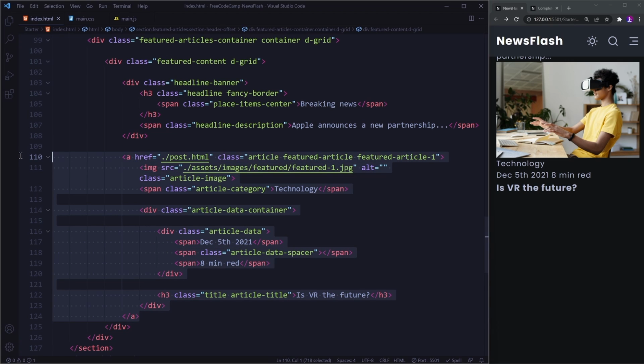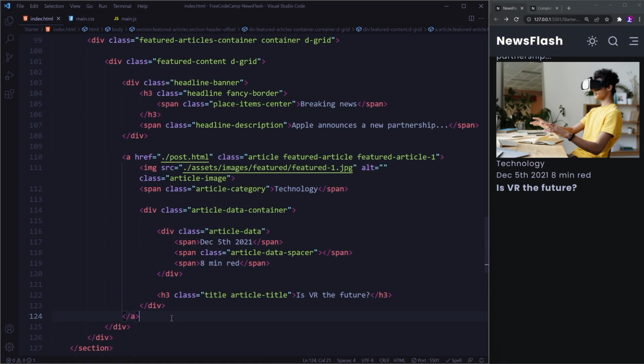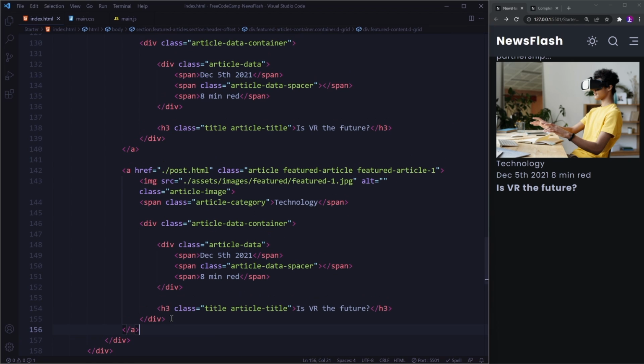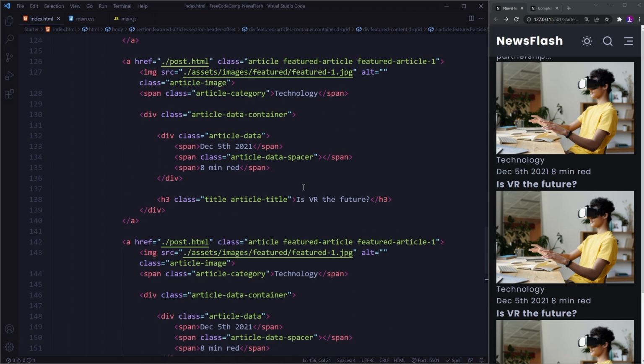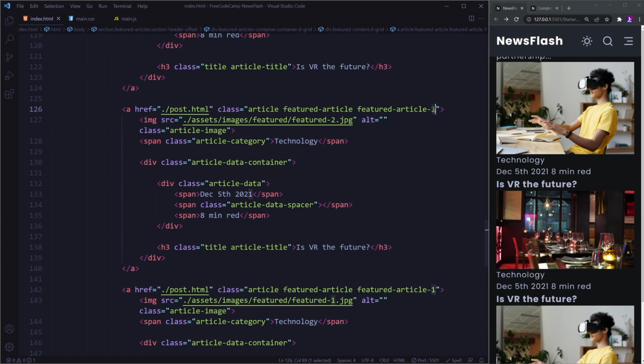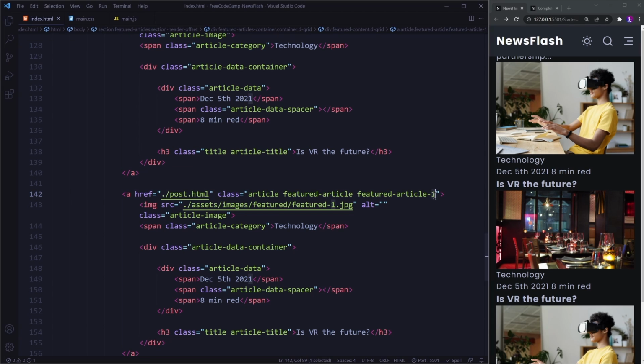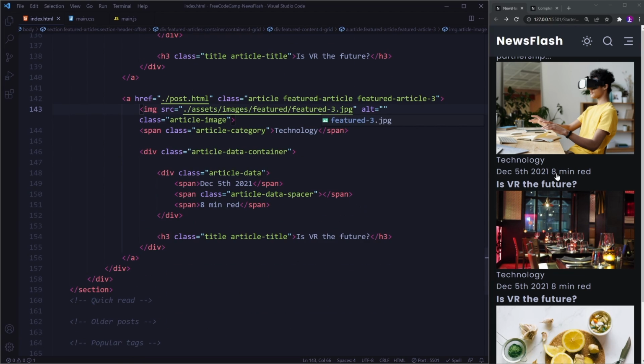So let's go ahead and copy this one, and we can paste it underneath 2 more times since we only have 3 of them. And now we can just go ahead and change the data. So for this one, we can change the image to number 2, as well as the featured article to number 2. And then the last one will be 3. Just like so.